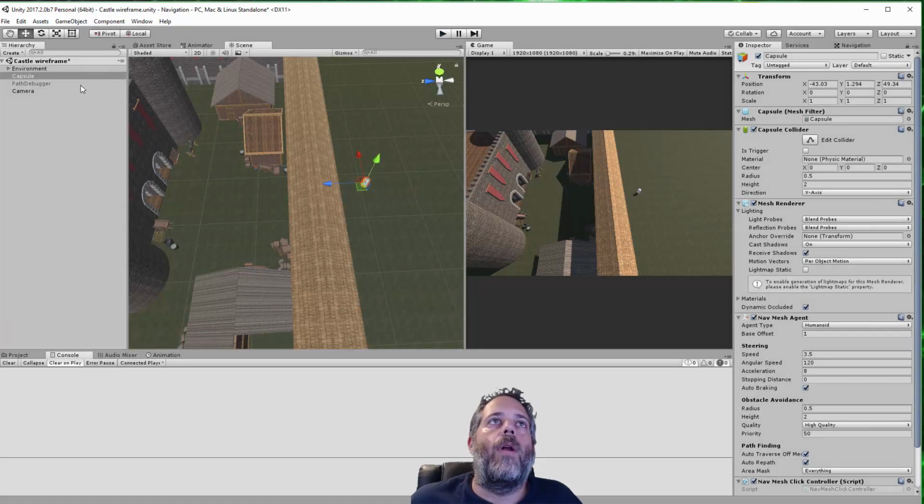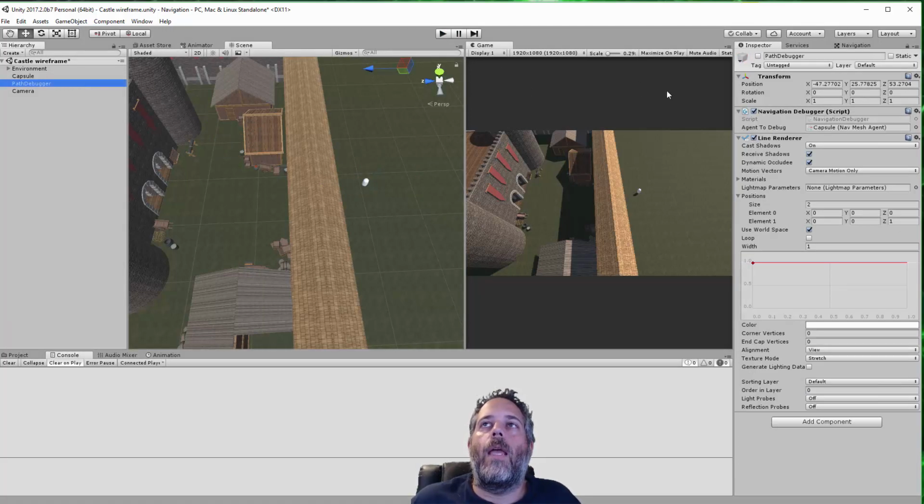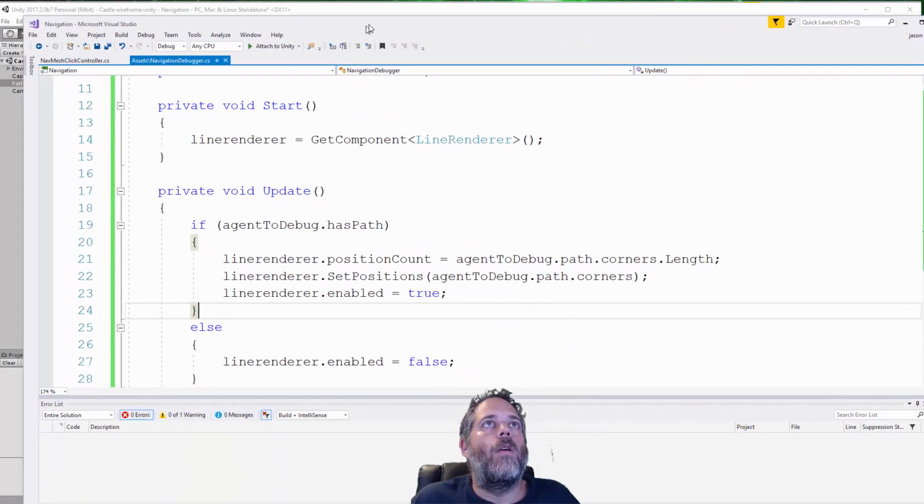So to debug it though, what I've done is create a new game object here, and I just named it Path Debugger, and I've added a line renderer to it. The line renderer I didn't set anything up on. You probably want to go in and customize this and make it look a little prettier. It defaults to just a pink missing material. But I've also added this script here, a navigation debugger script, and I want to show you how that works since that's kind of the core of what's going on.